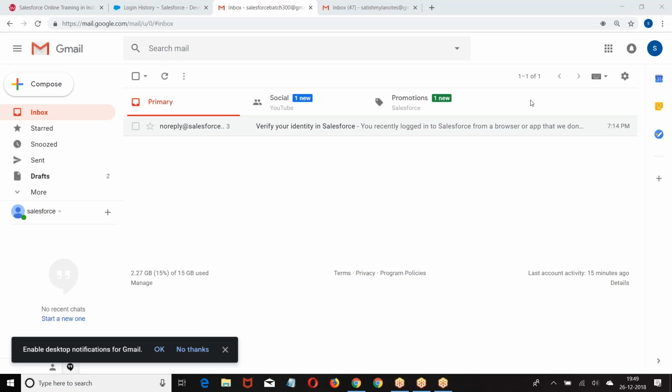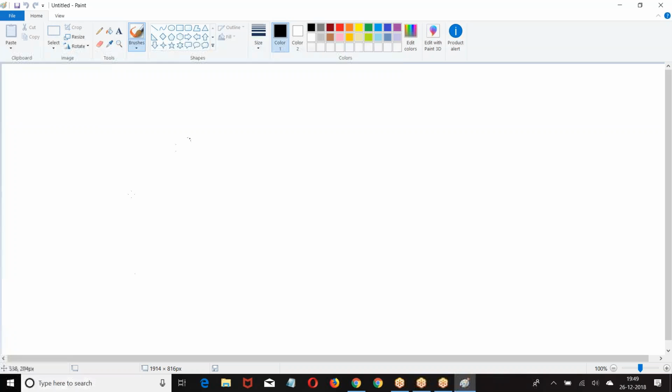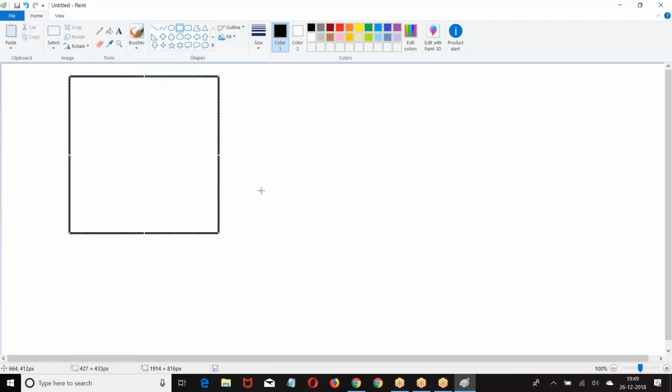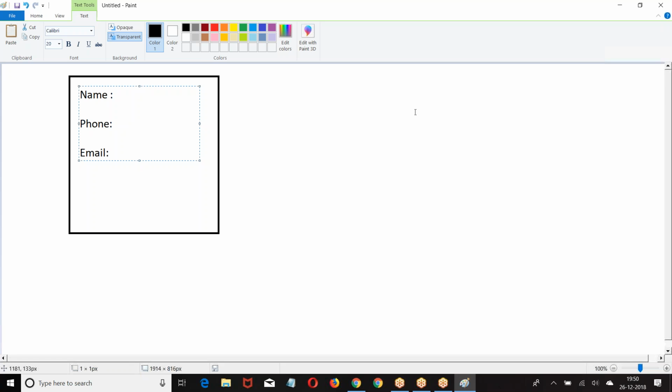Whenever I want to go for client-side implementation, I will go for using JavaScript. Now, look at this and tell me which will give the faster performance. I have given name, phone number, email address. This is the data that I have.